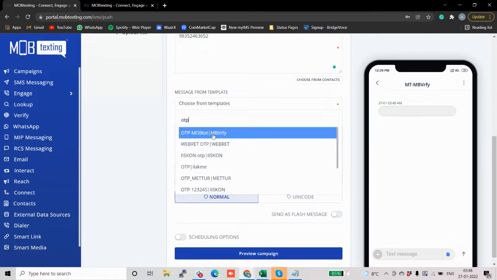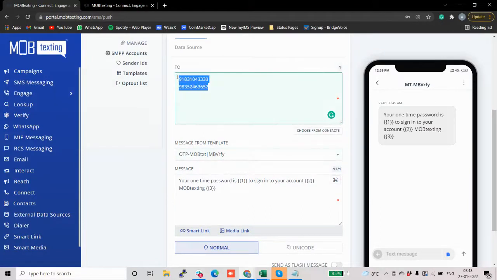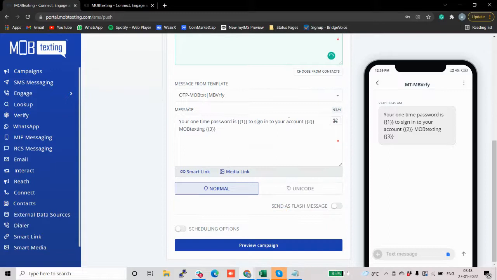I'll just use the template. Let me add my mobile number. I'll just replace the variables. Now, because this is in English language, I'll select here as normal. In case this is in a regional language, I'll have to select here as Unicode.